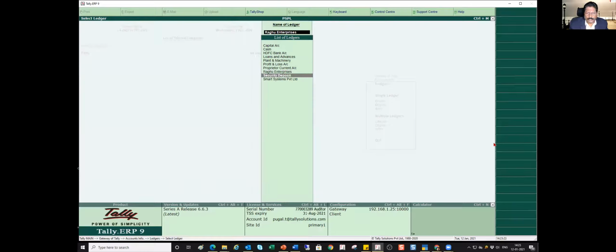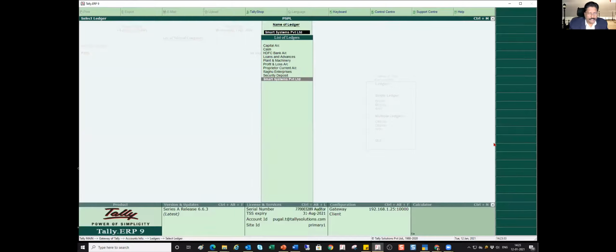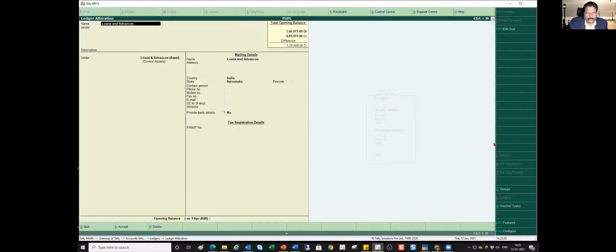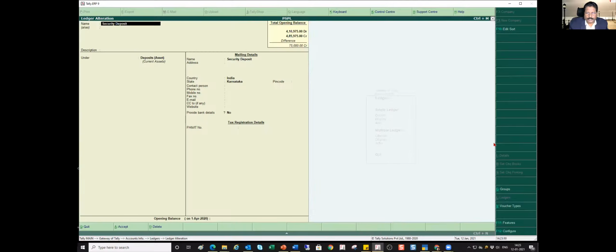Then we have smart systems, that's my sundry creditors. Control End. The balance is 35,975. Enter, credit balance. Control A. Then I have my loans and advances, which I have classified under loans and advances asset. I'm going to press Control End. My loans and advances is 50,000, so it's a debit balance. Control A, and now I am going to select my security deposit.